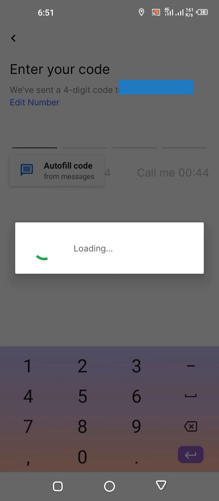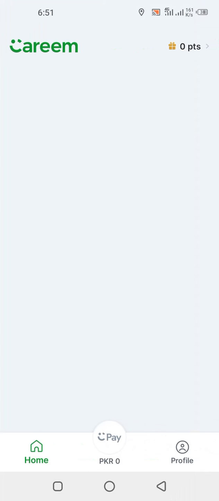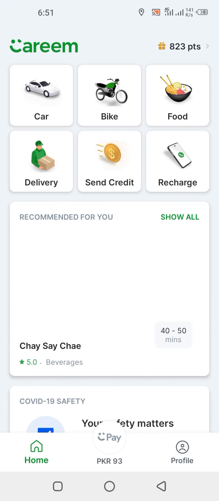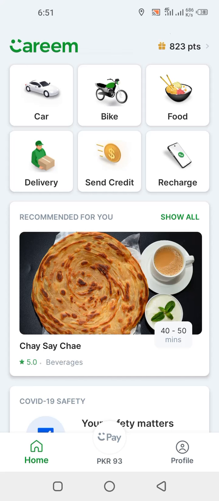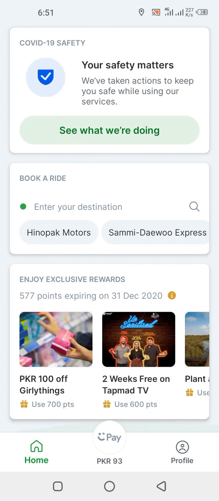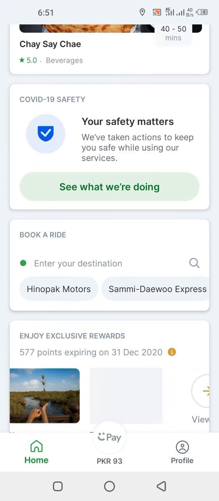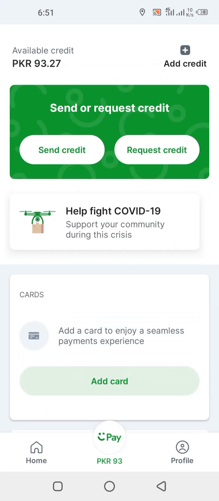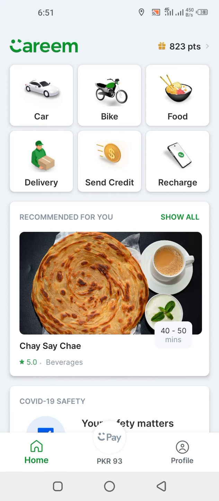As it is loading now, here you come at the Careem main menu. Now there are different types of menu. You see rewards, and there's also Careem Pay where you find your available credit or something.